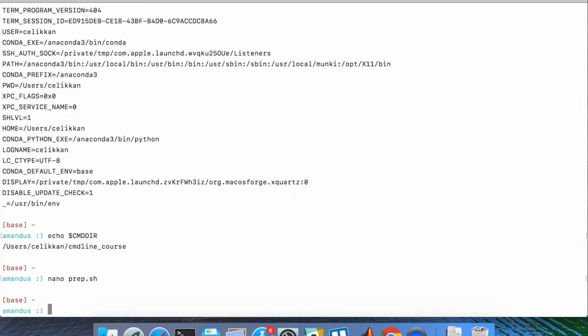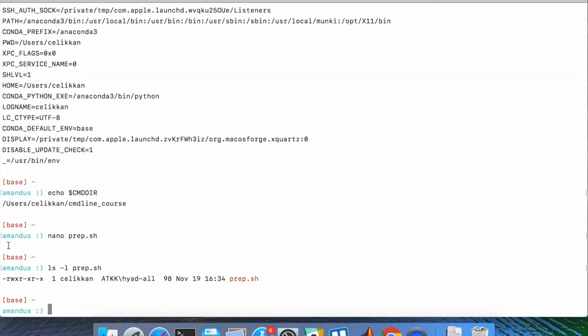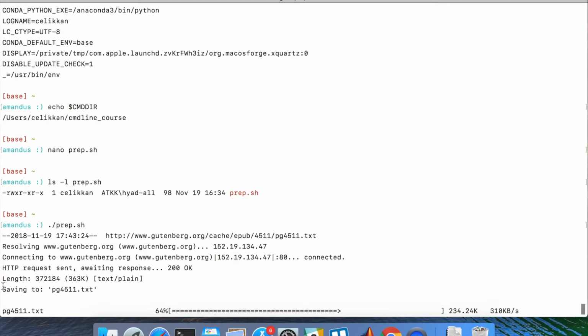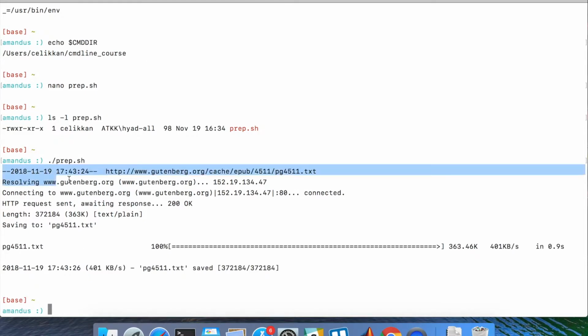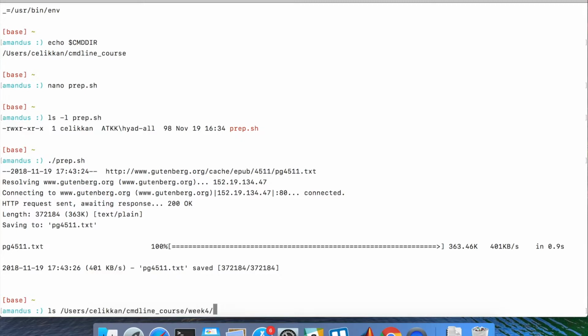So if I go and run my prep.sh, to be able to run it like this, it should include the execute rights. You are going to see more about this, but because of the execute rights, I'm able to run this script like this. And this has downloaded the file and hopefully put it under the command dir and week4.